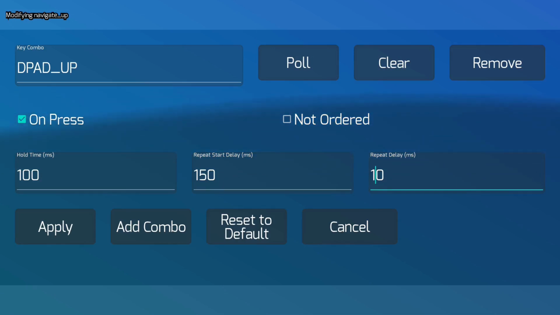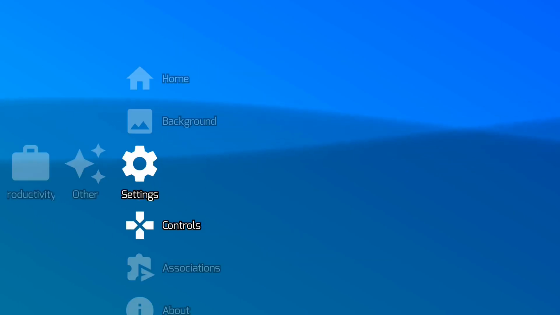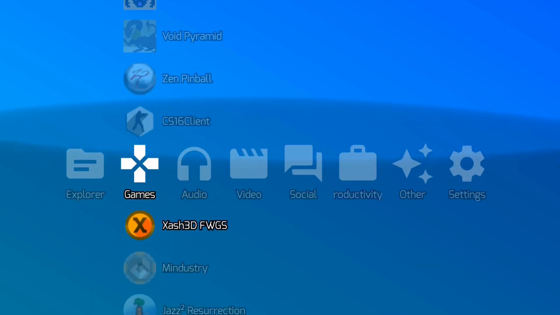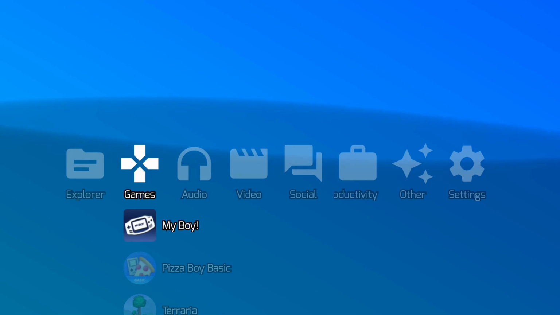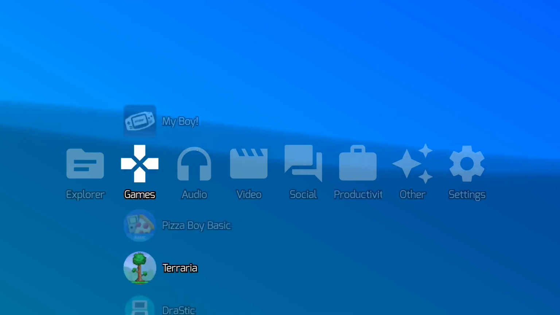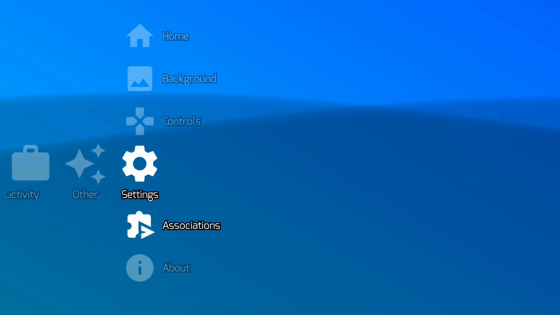And for those wondering, in 1 second there are 1,000 milliseconds. So 100 milliseconds is 1/10 of a second. So now we can press apply. We can see how those changes affect the up button. So now if I press up, it takes 100 milliseconds to happen, and then another 150 milliseconds to start the repeat. But once it repeats, it takes 100 milliseconds between each repeat.